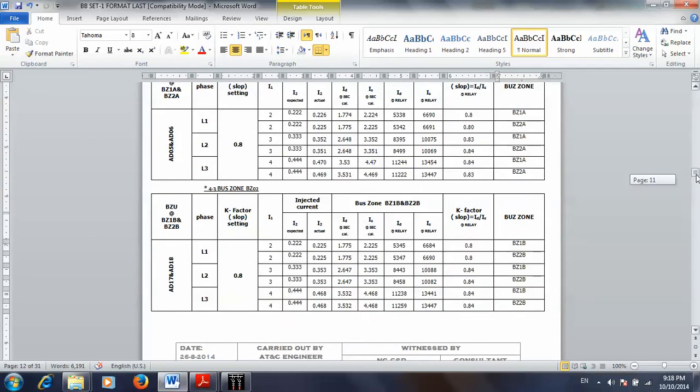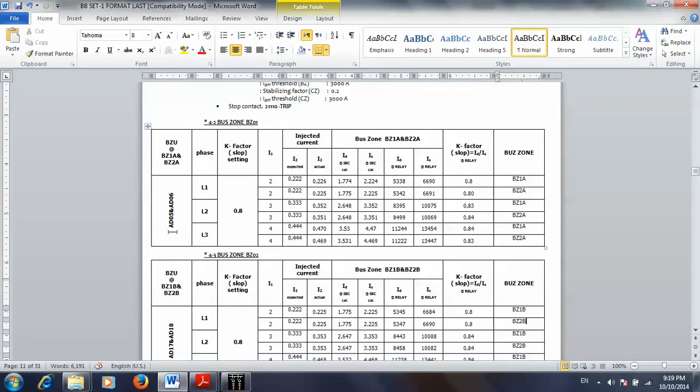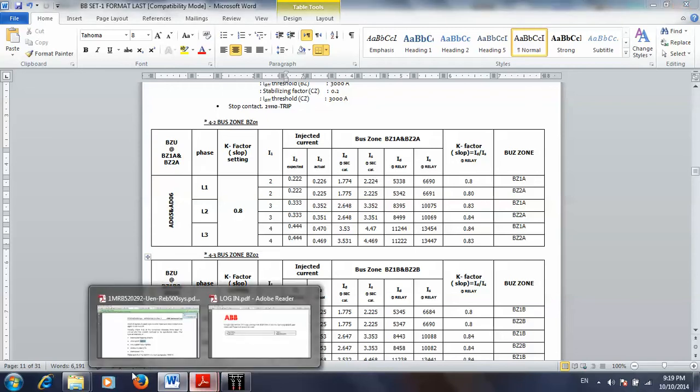So I will come back here to my table, AD05 and AD06. I will close Q1 in both of them, and I will inject on red phase, yellow phase, blue phase. Then I will change and close Q2, and I will check for bus zone 2A for red, yellow, blue. Okay, my stabilizing factor is 0.8. So what I will do, what is the value for I1 and I2, how can I calculate this one? Okay, it's very easy.